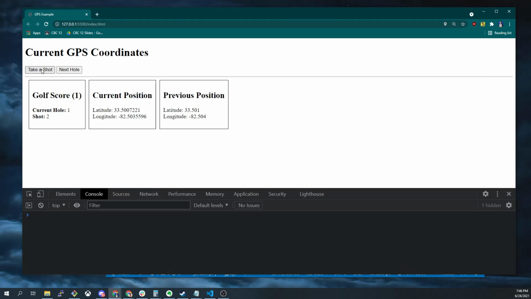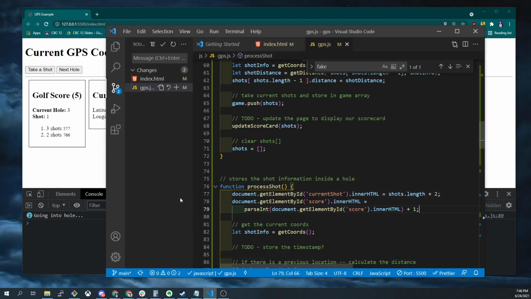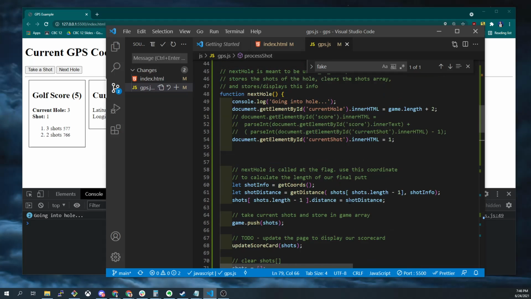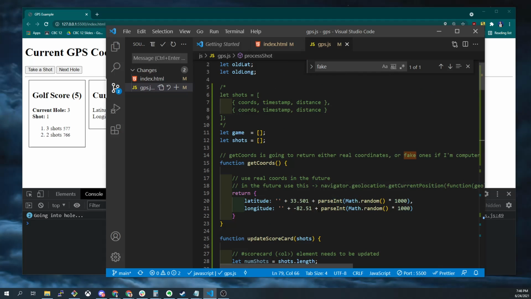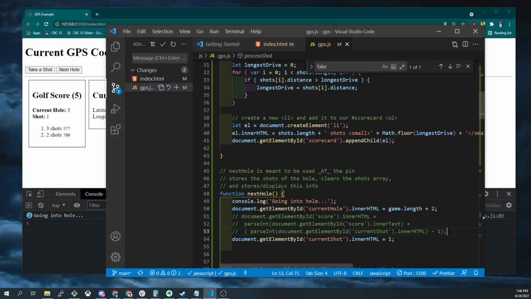Take a shot. 1, we're at shot 1. So our score is 1, and we're on shot 2. Score is 2, we're on shot 3. Score is 3, we're on shot 3. Let me click next hole. 3 shots, that's our score. Now, 4, 5. Oh, this is working perfectly. So that's even simpler. We don't have to worry about subtracting and addition. Everything's great, and I like that much better. It's cleaner. So let's just take out this previous thing.